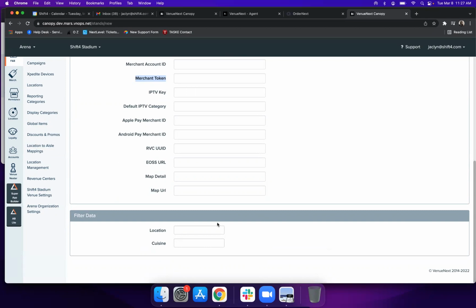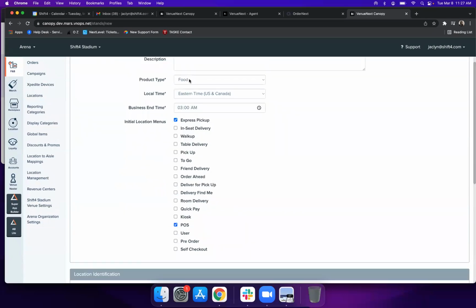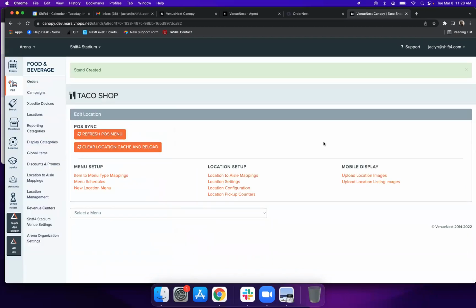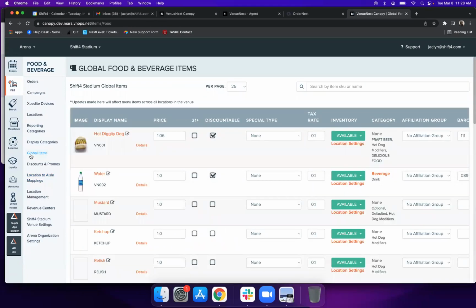So now that we've put in the name of our revenue center, we've selected the product type, and we've put our business end time, selected our menu and so forth, I'm going to go ahead and create my location. Once my location is created, I'm going to go to step 2. So in F&B, we've already done step 1, which is create the location. Step 2 is fine tuning my menu items. So in global items, I'm going to fine tune everything that I have.